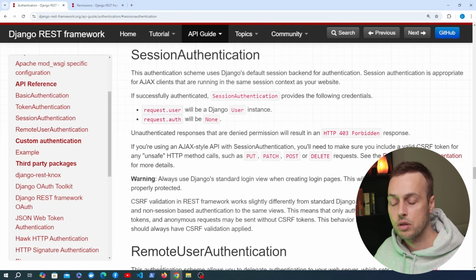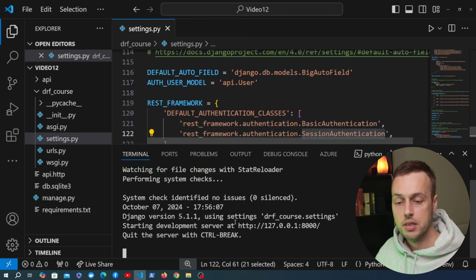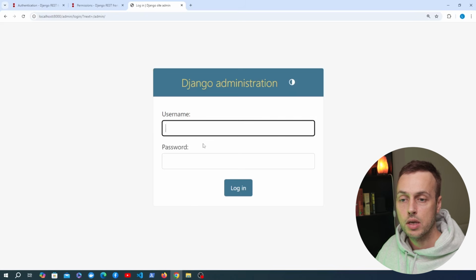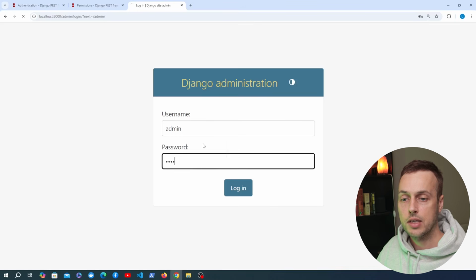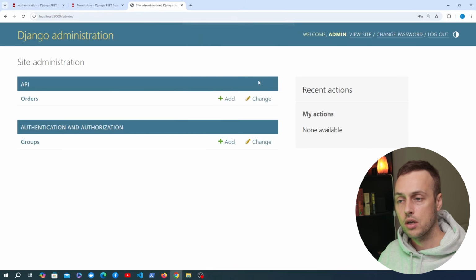So let's see an example of that. I'm going to start the Django development server in this project. Now that that's started, let's go back to the browser, and I'm going to open up the Django admin. When we go to the Django admin, we can log in with a username and a password. I'm going to do that just now, and that is using session authentication in order to do that.